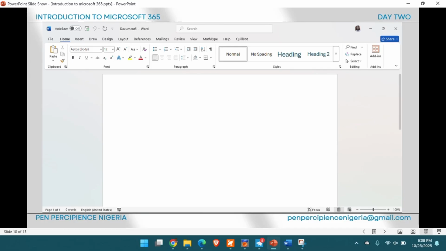You also have the insert. When you click on insert, it has its own number of grouped tools that are also going to display on the ribbon.